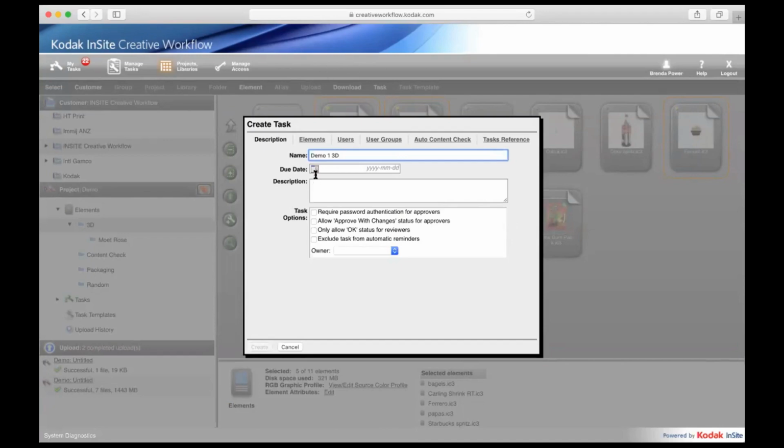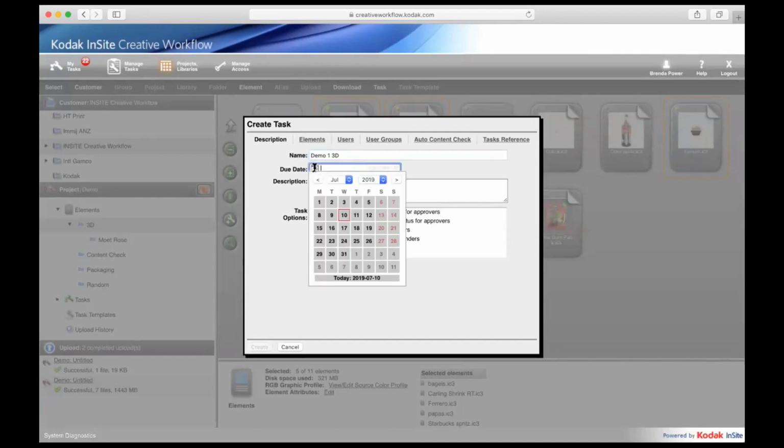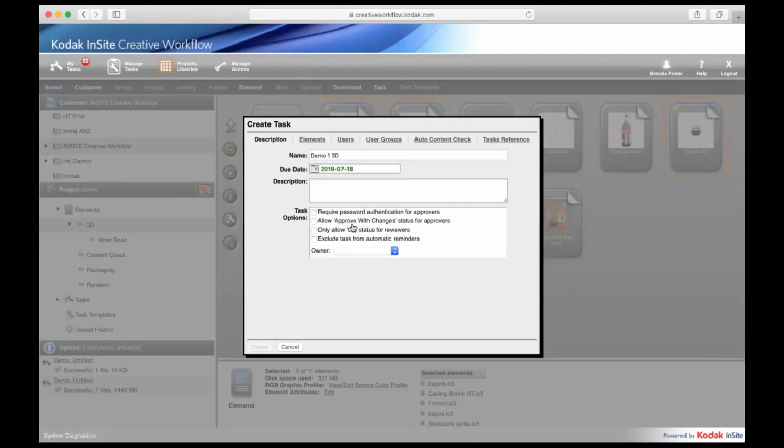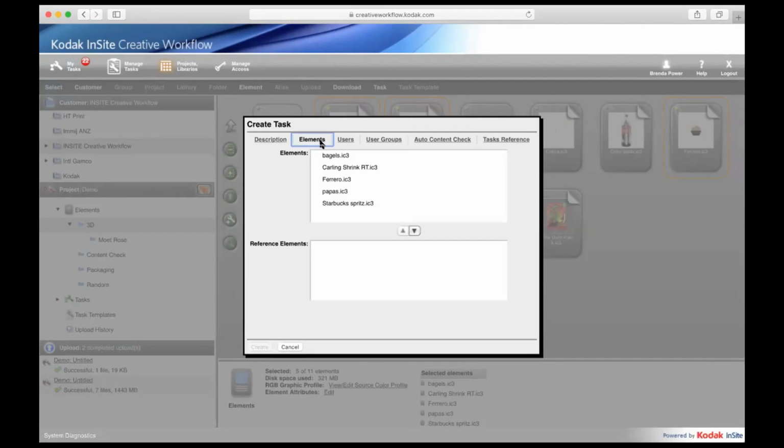Give it a due date. It always keeps everything on track. This is when you want this specific task to be completed. So I'm just going to pick a random date. Here's the list of elements. I don't need one as a reference at this point, so I'm just going to leave it as is.